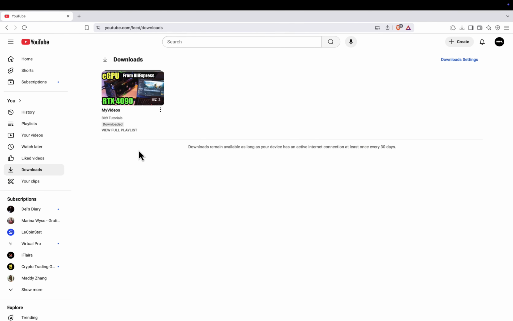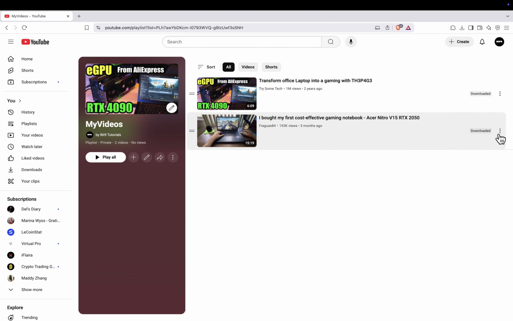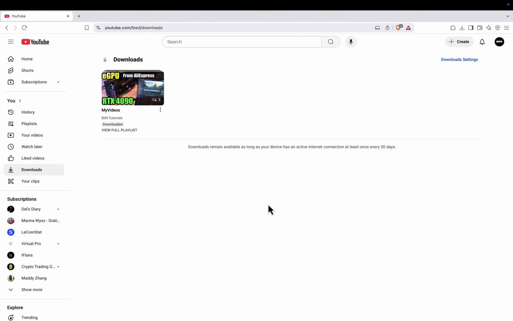for offline viewing. Here's the key part. You need a YouTube Premium subscription to be able to download playlists. Without Premium, this feature won't be available, and that's it. Simple and easy.